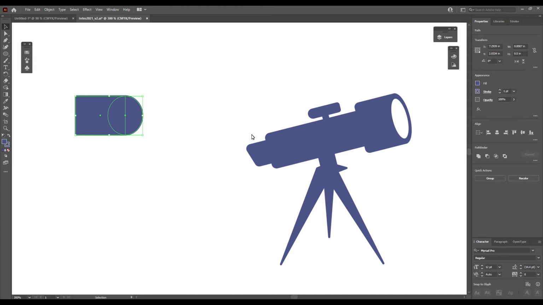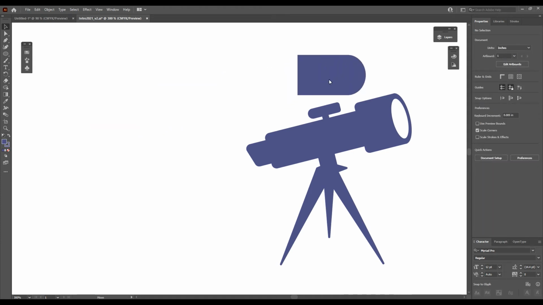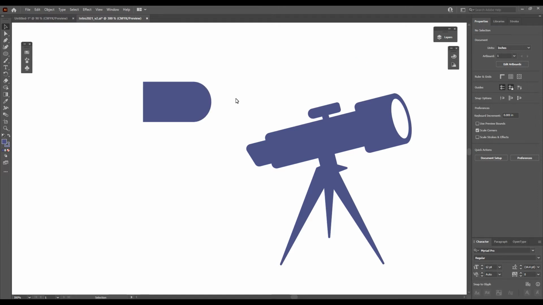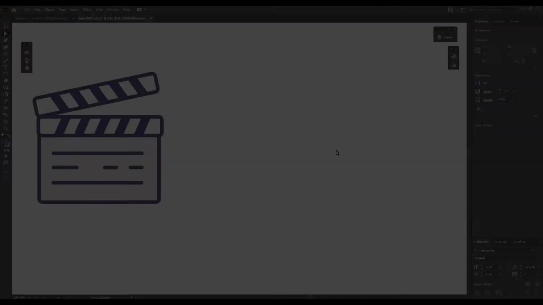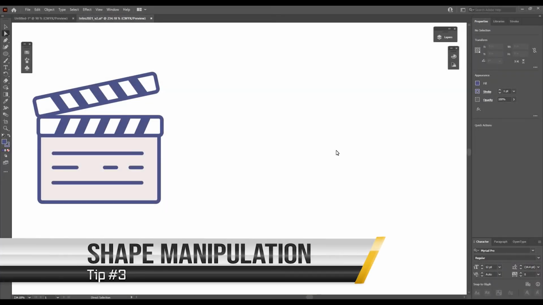You can select them both, go to Pathfinder, and right here, click Unite. Now you got one shape. That's a little bit different, but you can see the options are limitless, really. You can create all sorts of compound shapes using that Unite button. So have fun with it. There's tip number 2.